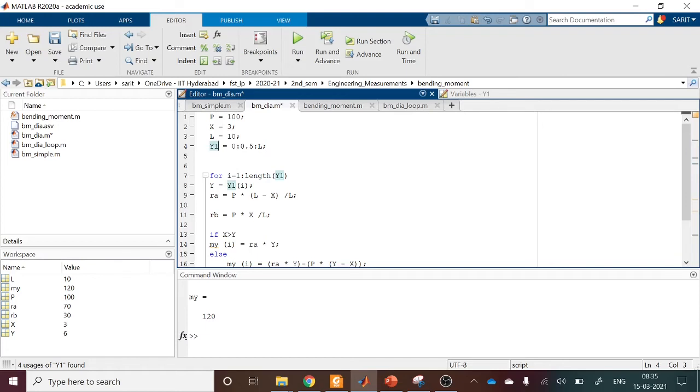So total 21 values will be coming in y1. So this loop should continue 21 times. That's why i is equal to 1 to length of y1. Length of y1 is nothing but 21. This value will be coming. So 21 times this loop will continue. Now what is the first value? Y. So at the first instant, in the first loop, y value will be taken as 0.